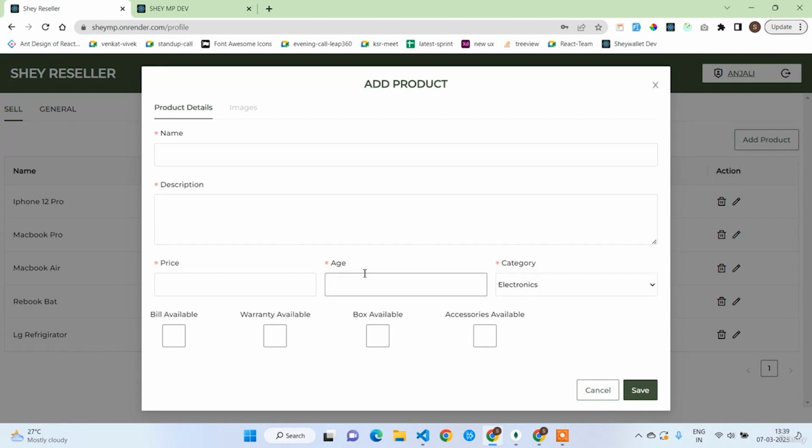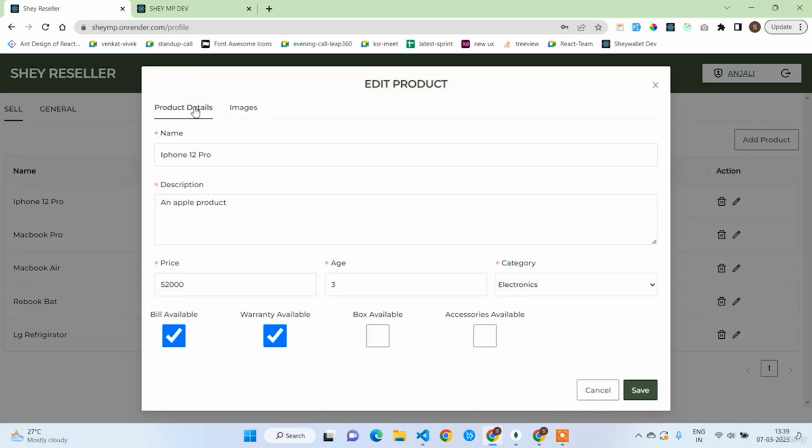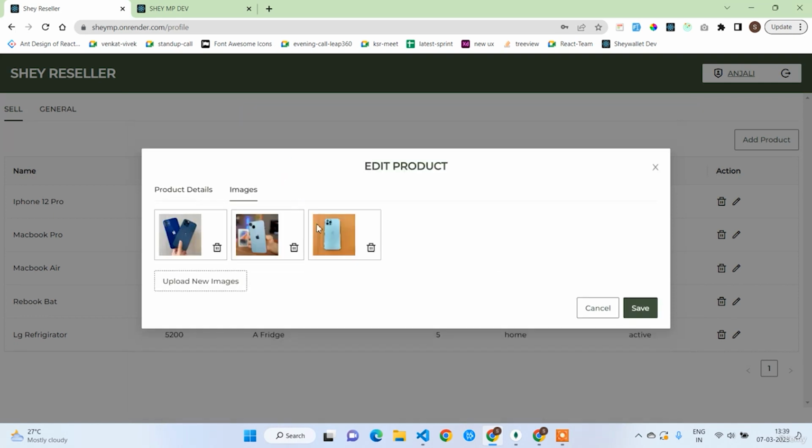Once the product is added, you will be enabled with the images tab. Let me show you in the edit how the product looks. Here you can see there are 2 tabs for the product: details with name, description, price, age. Age is nothing but how many years old the product is. Category, bill available, warranty available, box available, accessories available. Based on this the buyers can decide whether this price is suitable for these things or not. Once the product is saved, you get the product ID, so you can upload the images to that product.